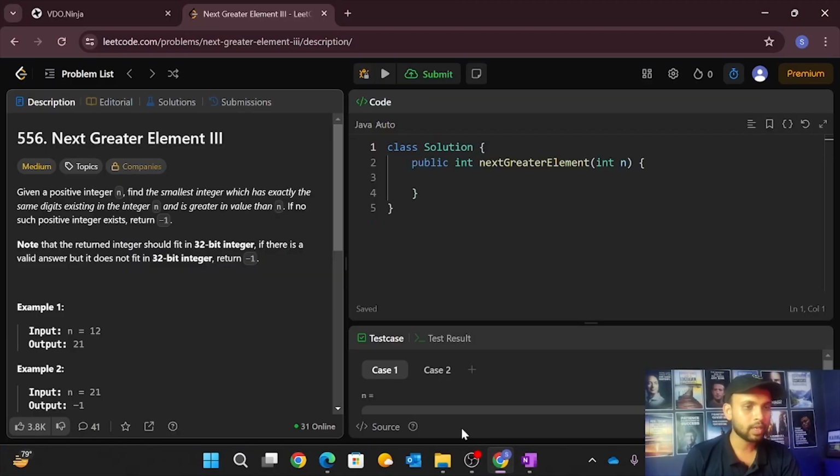Okay, so the next question is Next Greater Element 3. Let's give the question a read. Given a positive integer n, find the smallest integer which has exactly the same digits existing in integer n and is greater in value than n. If no such positive integer exists, return -1.